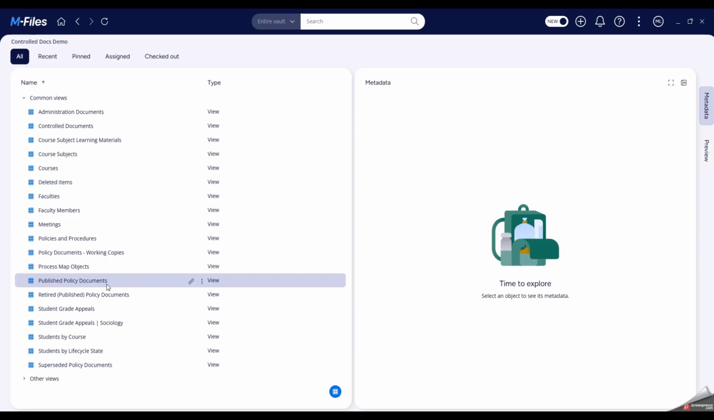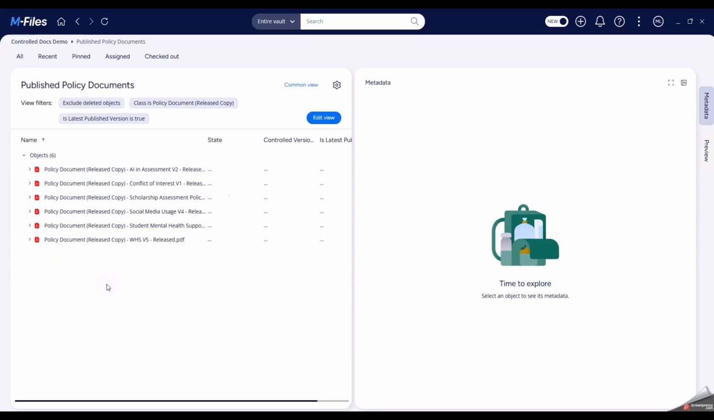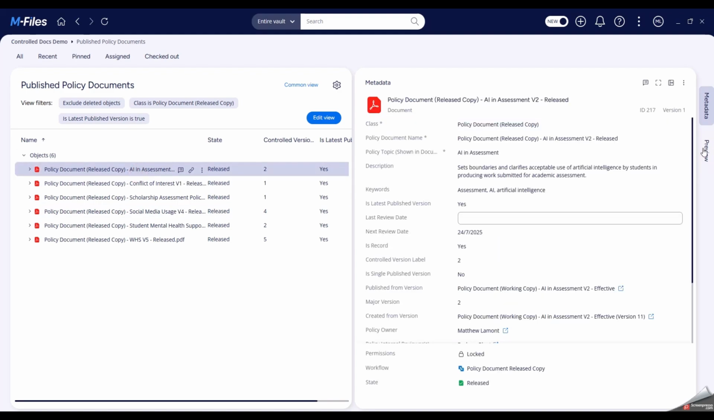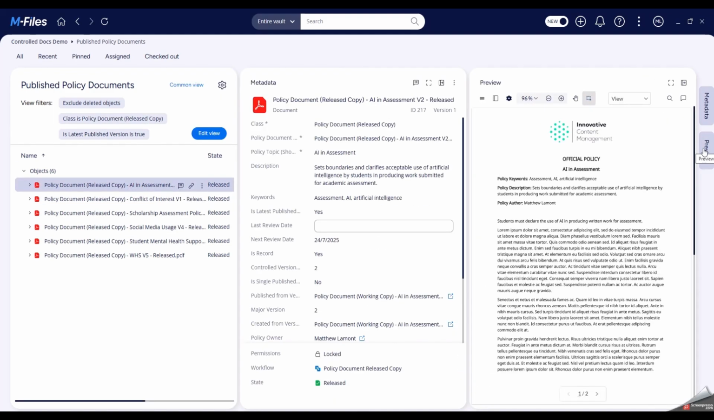If we once again go to our published versions view, we can see that the AI in Assessment Policy V2 is now published. In the document metadata, we can see that the version label has been updated, and if we use the document preview pane, we can see that the edit made in our working copy is visible in the updated released version.